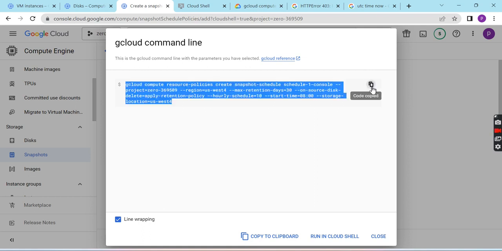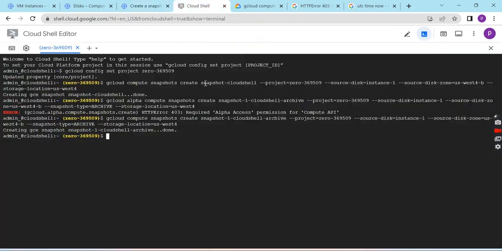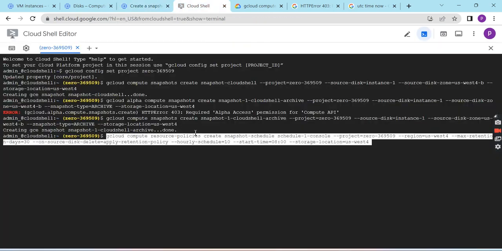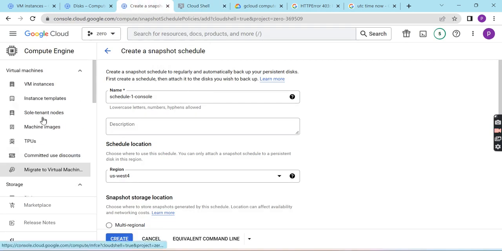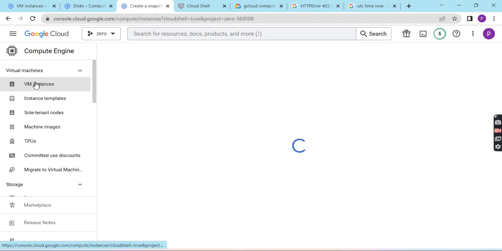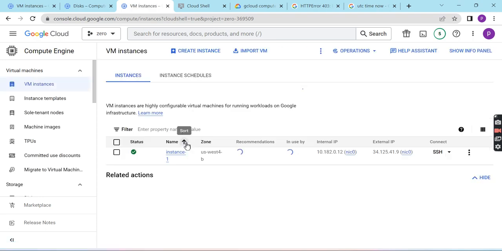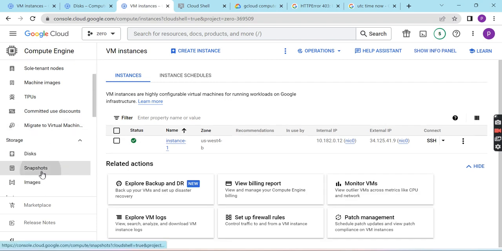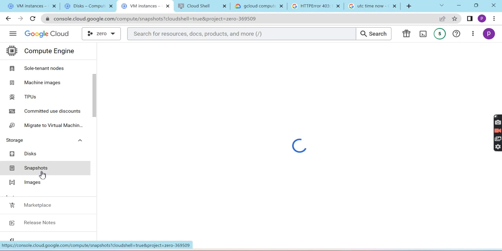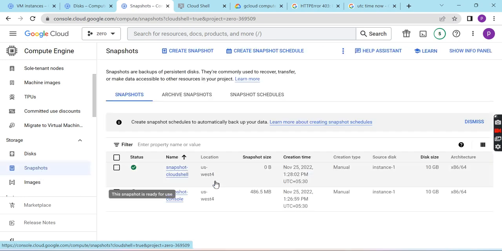You can also take the command line of it. You can take a copy of this command line and just paste it in Cloud Shell. It's going to create it. Basically I love doing it in Cloud Shell more than in the console. So now the snapshot schedule is created. Depending upon the time which we set, it's going to create the snapshot. So 10 hourly, once every 10 hours it's going to create a snapshot.